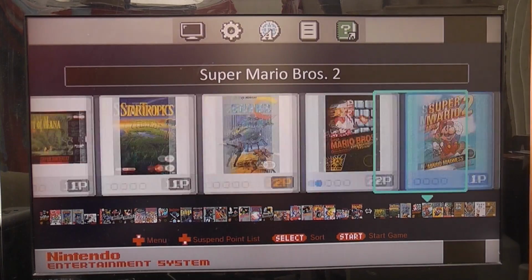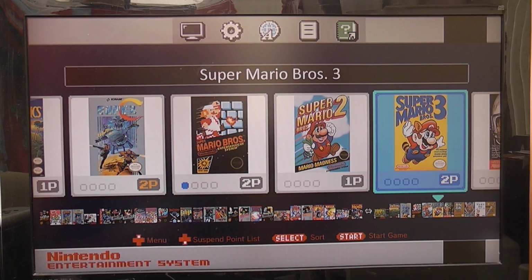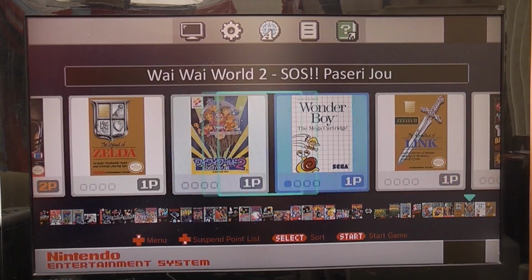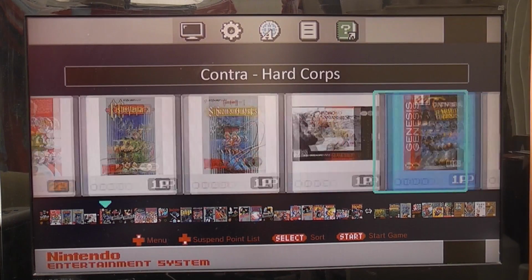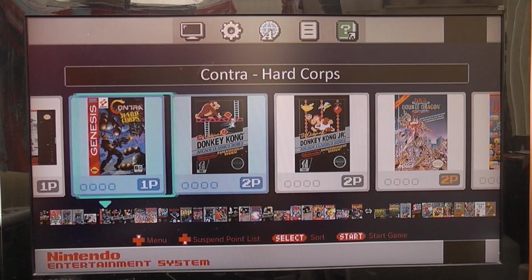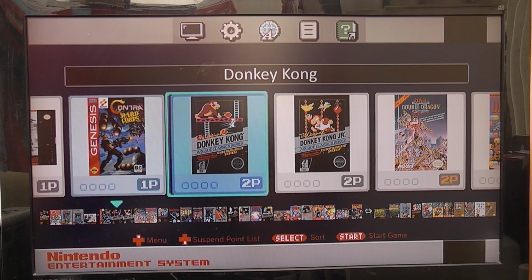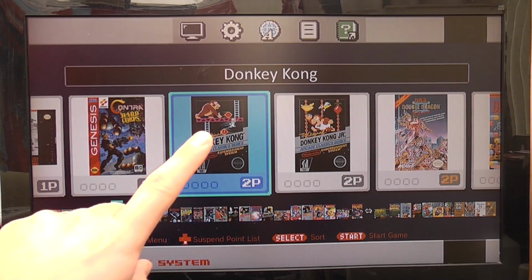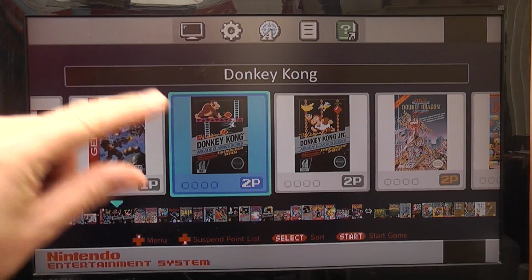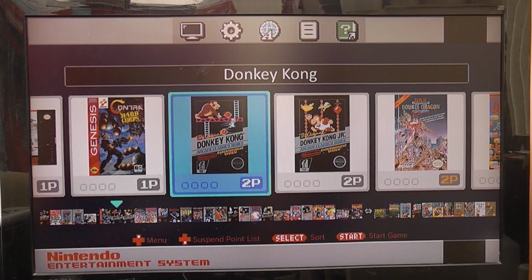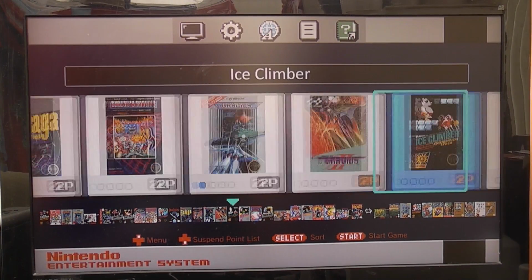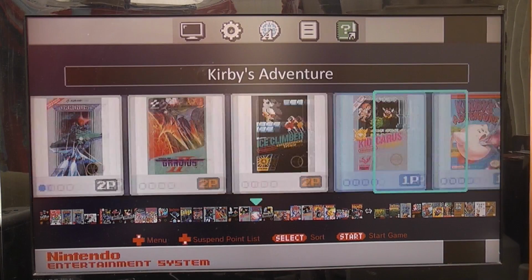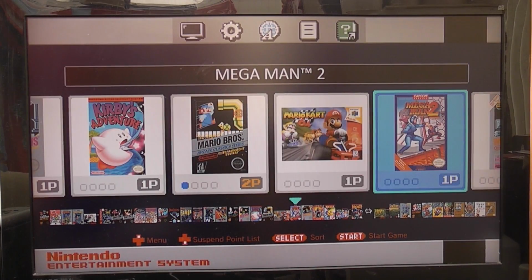Secret of Mana. So if you have more than 30, it will spill over and create a subfolder. Wow Wow World 2, Wonder Boy. I think I've probably just about managed it. What it will do, it will give you a folder sort of about here, and it will have the names of it, and you drop down again, and it's just another subfolder. But just for the video purposes, I increased the number of games per folder so they all fit on one folder.